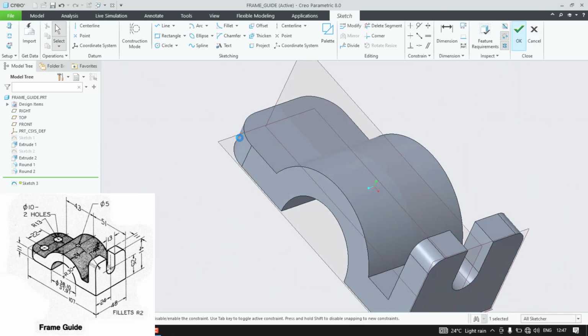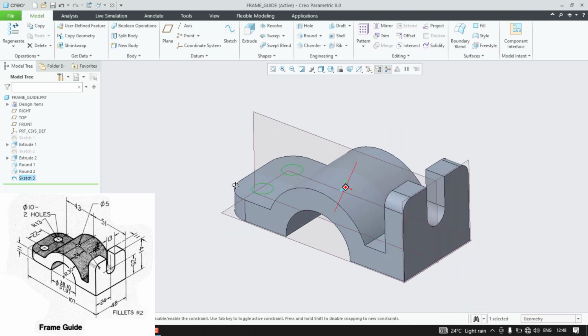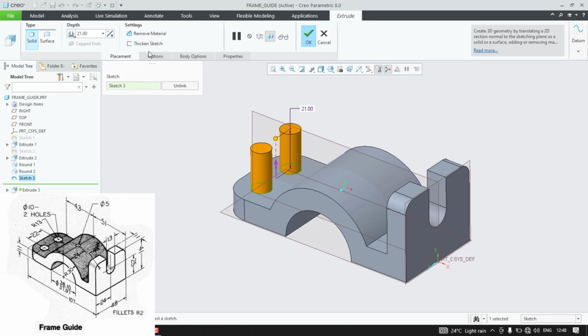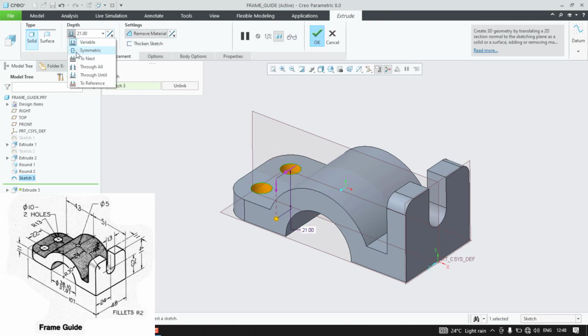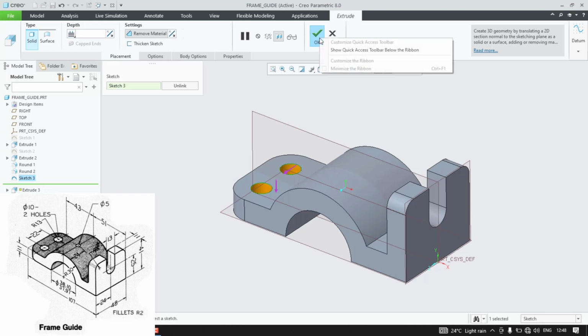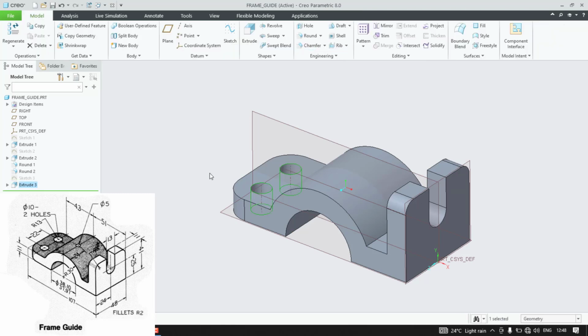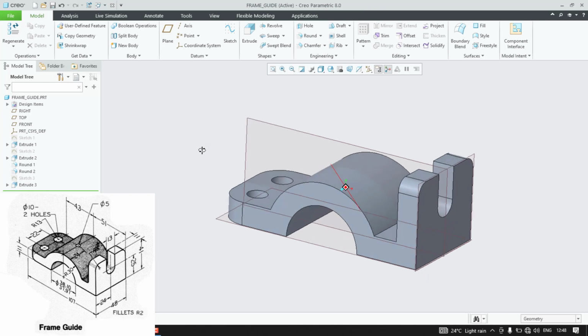Okay, you can simply remove the material by using the extrude tool and remove, and through all would be fine for this. Okay, up to next is also okay. So depending upon your requirement, you can do it.